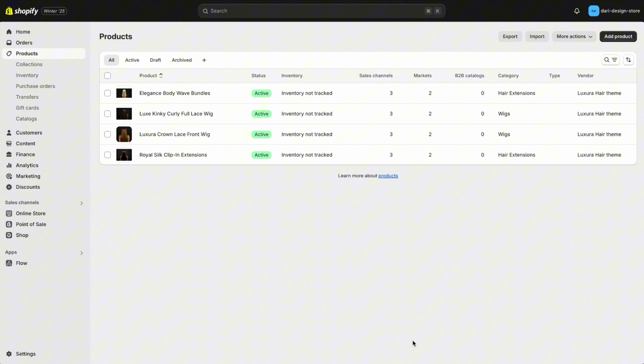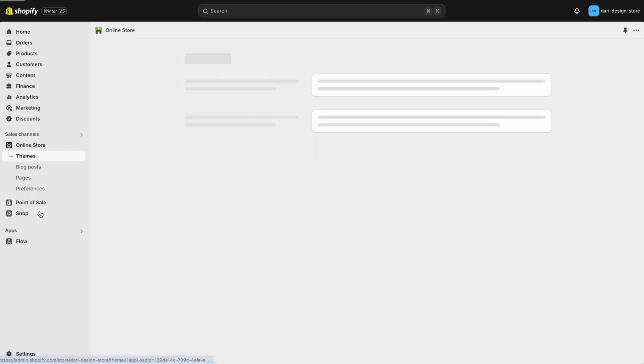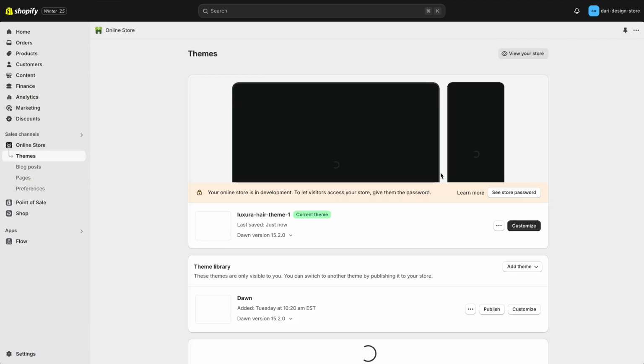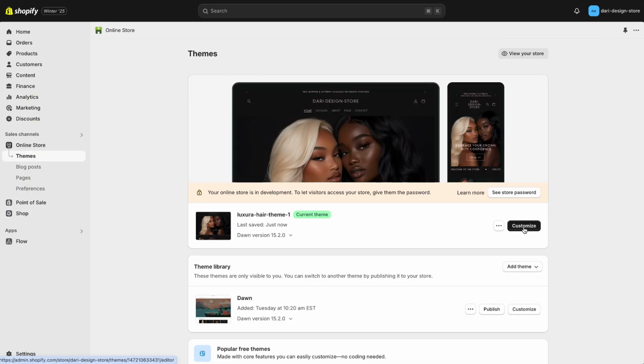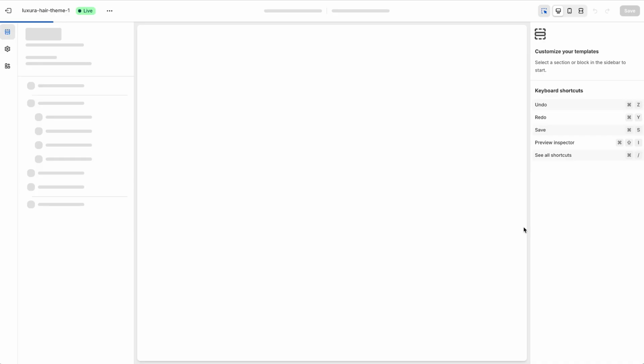Now that your theme is installed and your content is ready, let's explore Shopify's Customize feature. Let's take a quick tour of what you can do. Click Online Store in the left-hand menu. Then, under Themes, click the Customize button next to your active theme. This will open Shopify's theme editor, where all the magic happens.